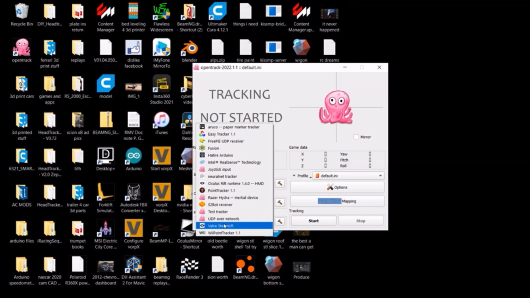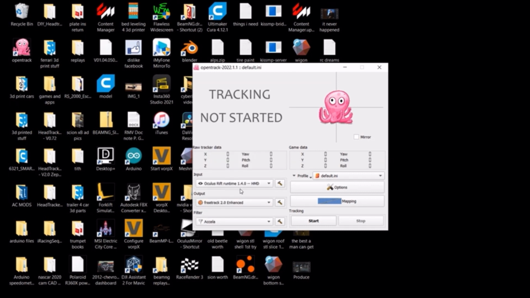You can also download a program here called Desktop Plus. That is a free program, also available on Steam. And you're going to have varied results on which type of headset you have and what's going to work for you. I use an Oculus Rift, so the Oculus Rift runtime is the one that I will select.